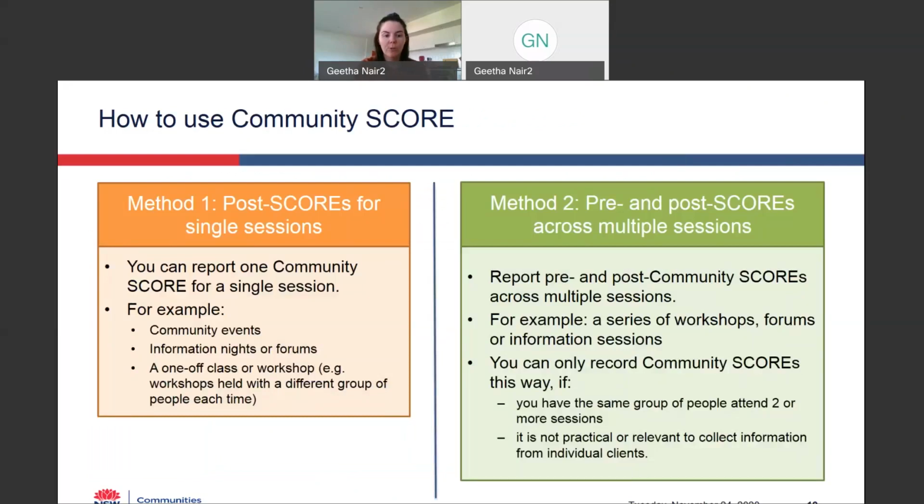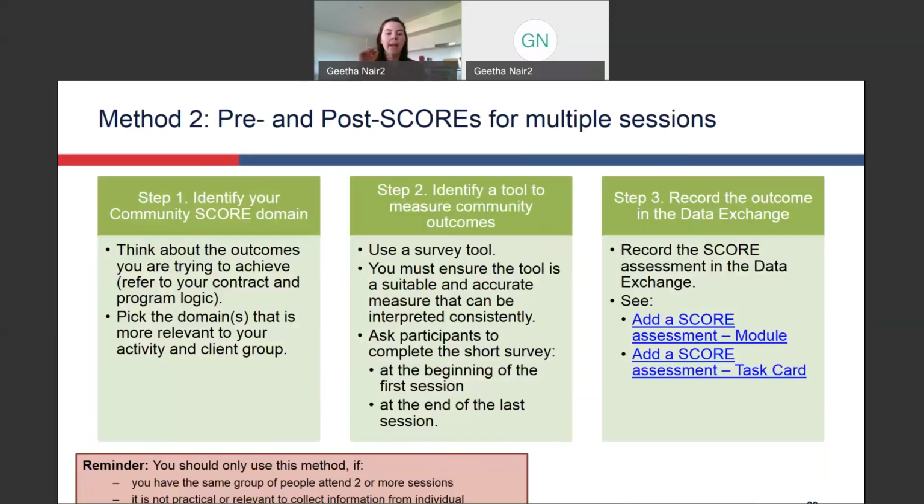So now I'm going to go through method 2. The second method is to record pre and post scores across multiple sessions. So you could do this for a series of workshops, forums, interagency meetings. You should only use this method though if you have the same group of people attend the sessions. If you have a different group of people attending them, so if you run 3 information sessions and you expect a different group of parents to attend each time, then use method 1. Don't worry about method 2. But if you run a series of workshops and you expect the same group of people to come to every workshop, then you can use this method.